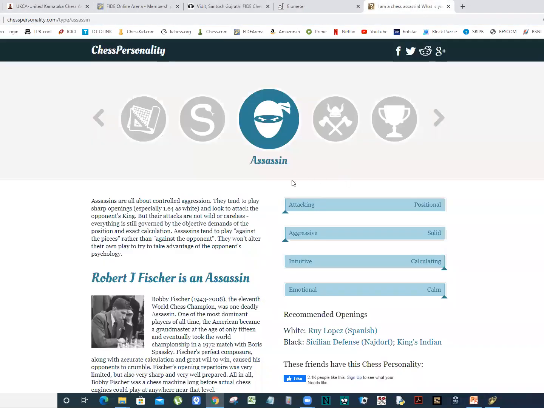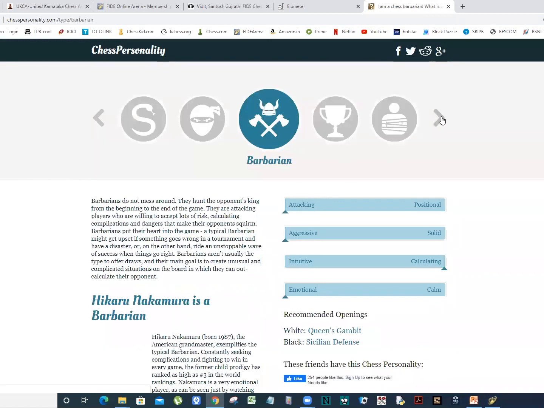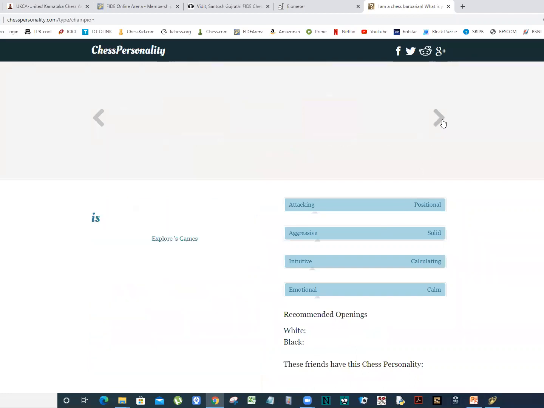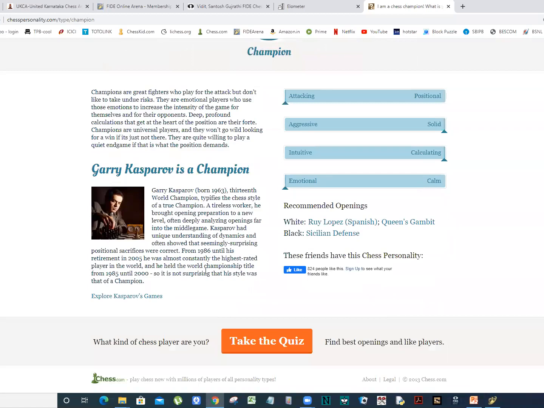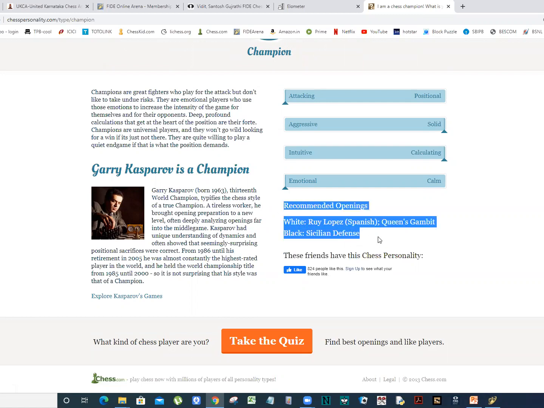So there are a lot of personalities available, like assassin. You have the barbarian. Barbarian is attached to Hikaru Nakamura. Then you have champion. It is attached to Garry Kasparov. So depending on your personality, you will be attached to one of the well-known players. It will also recommend the openings that will suit your way of playing.